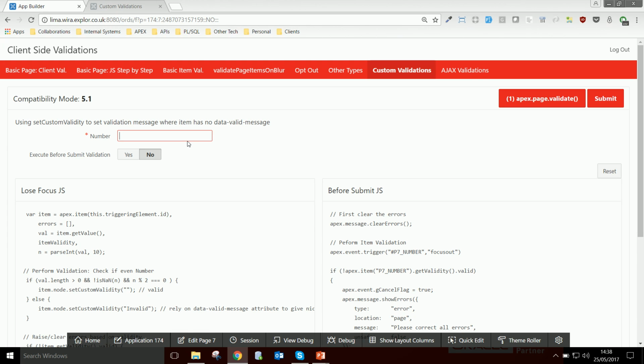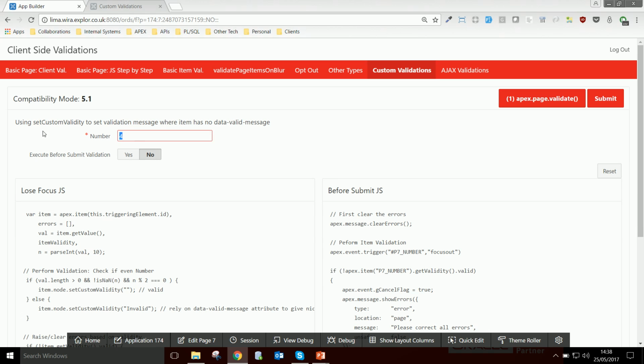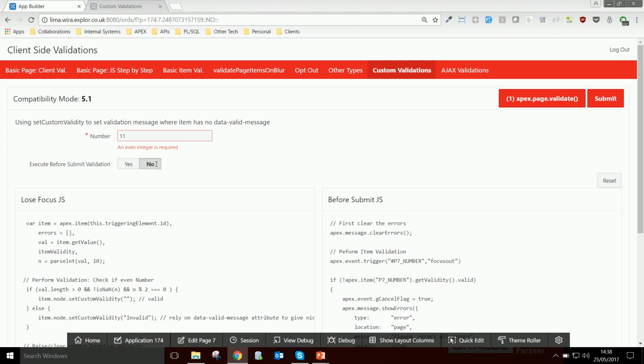So what happens here is if I type in a number like 3, lose focus, it says an even integer is required. Okay, so I understand now it's an even integer. So if I type in 4 then, move away, it's going to be valid. 8, that works. 10, that works. 11, an even integer is required, so let's fail that time.